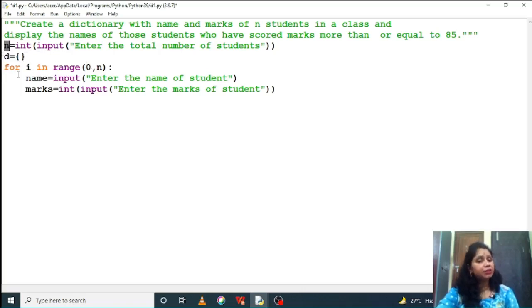now I have to continue a loop, and that loop runs from 0 to n. And you know 0 to n means this loop will continue up to n-1. Suppose if the value of n is 5, then 0 to 4 you have to just continue this loop. When i value equal to 0, first time it will ask you that enter the name of student and enter the marks of students, right?